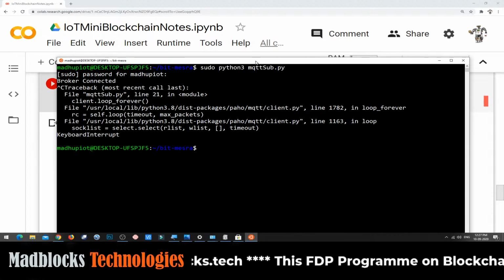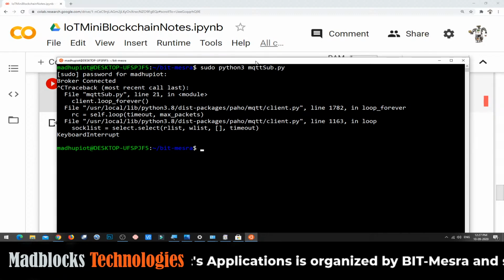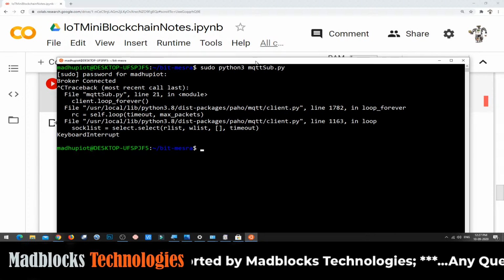Okay, let us create a local blockchain network on the machine, and then we will try to add the data which is received from MQTT to the block. So, let us create a few programs here in order to catch up with the blockchain network. Let us start creating scripts.